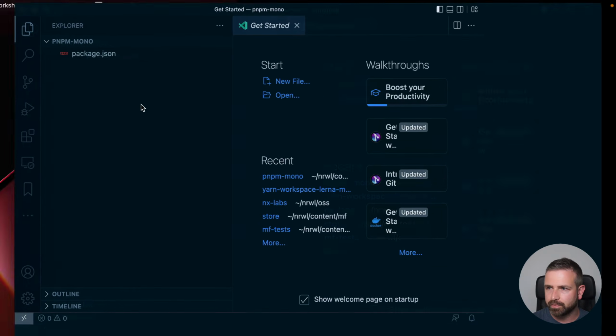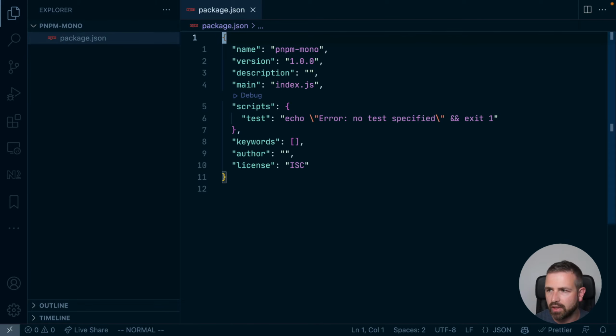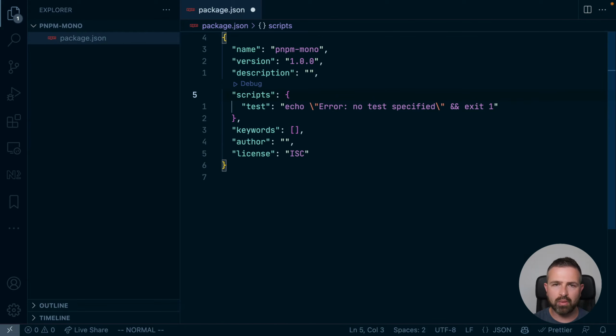So let's open up Visual Studio Code for this. So far in our workspace, we just have that single package.json that we just created, and this is the root level package.json for our monorepo. I think the main entry point we probably won't need, because all the actual applications or libraries will live in their respective folders. Let's leave the scripts for now, but probably we don't need those either.